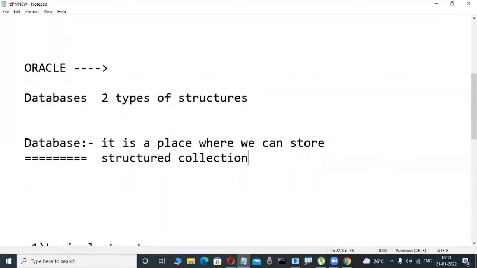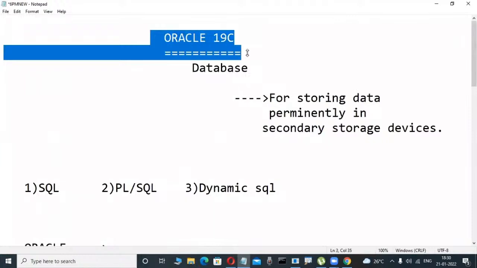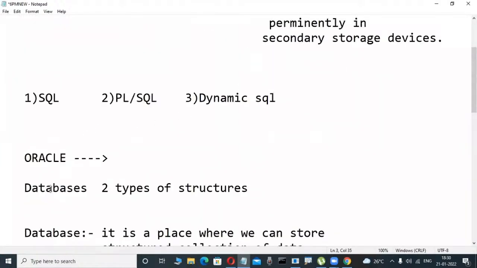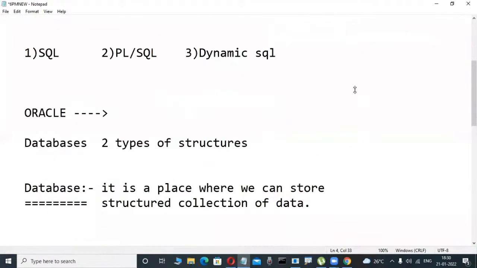What is data? What is information? What is DBMS? That is later. Structured collection of data. Observe here. Actually, whenever we are installing this type of Oracle or relational database software, what is a database actually? It is a place. Whenever we install this type of software, automatically some place is reserved in the hard disk only.